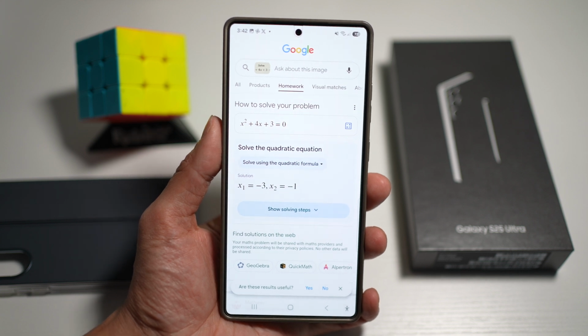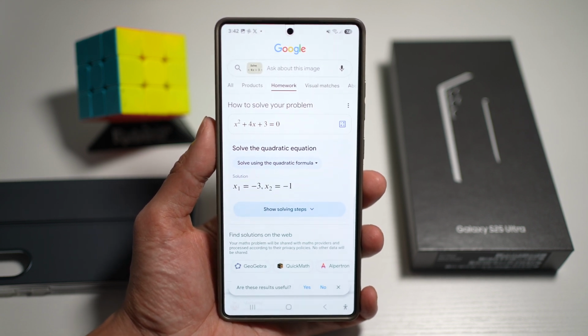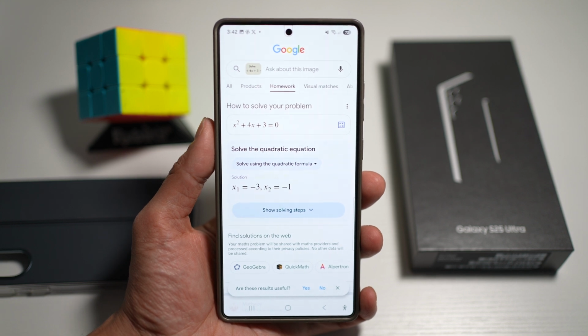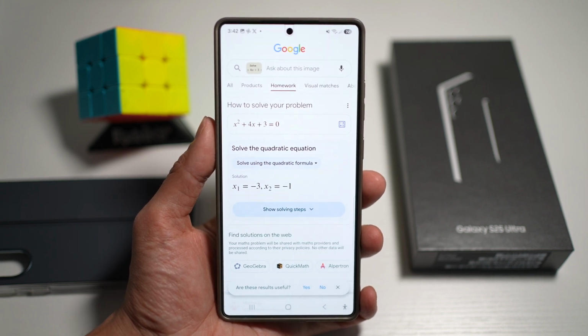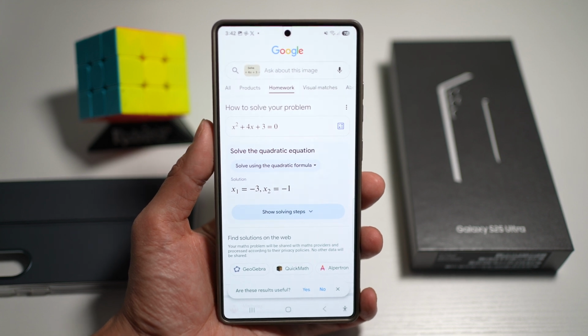So if I'm stuck on a math problem or a tricky question, I can snap a picture with Google Lens and it'll break down the steps or provide me a helpful resource to guide me through the answer. So there you go guys, that is how to do your homework with Google Lens.